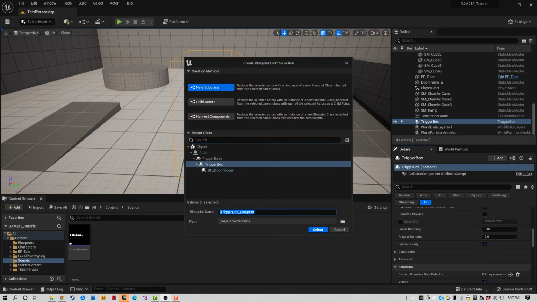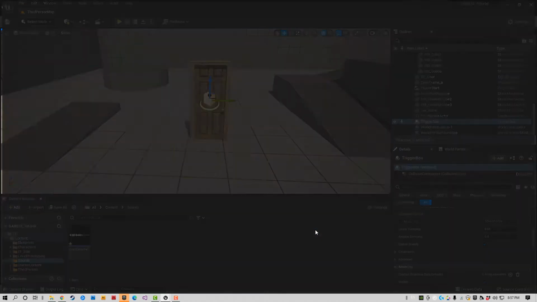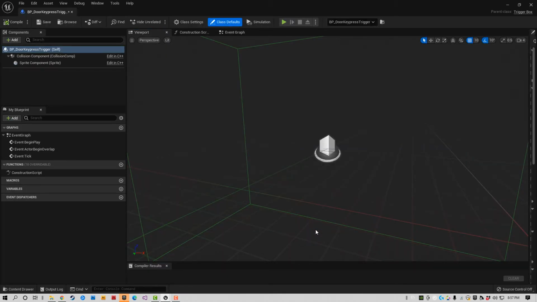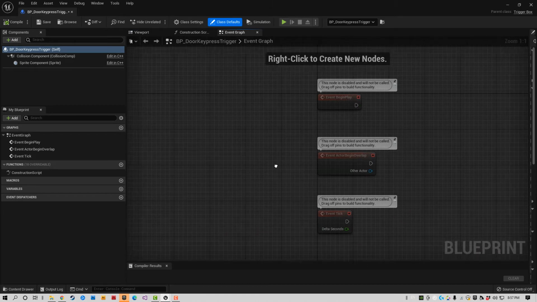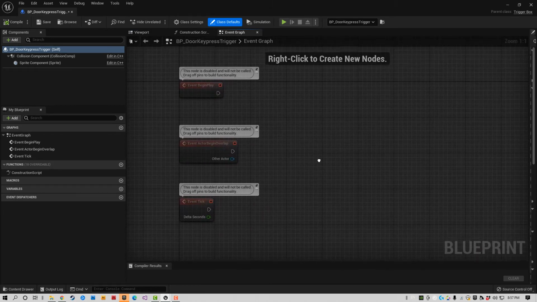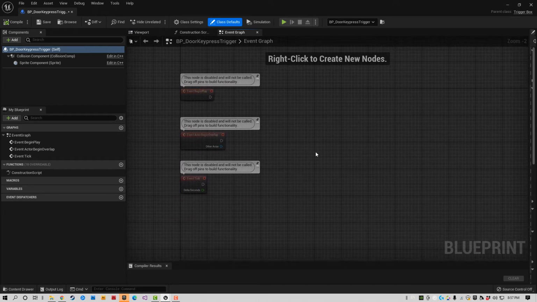And instead of making it door trigger, we're going to call it door key press trigger. And once again, this opens up our editor where we start in the viewport so we can see what it looks like. We're going to go to our event graph so that we can actually have things happen when events occur. And what we're going to do is look for an event, not begin play, not begin overlap, not tick, but for when a player presses a key.